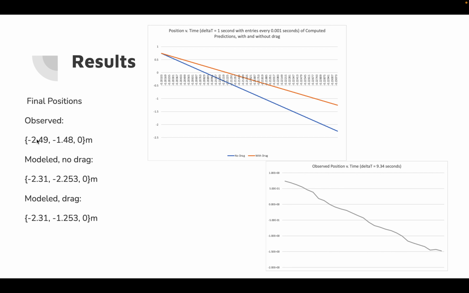And as you can see, with the drag model, the final position was a lot closer to the actual observed final position than when we modeled it without drag. Without drag, it tended to overshoot the actual position in the y element, whereas with drag included, it was a lot closer to the observed.